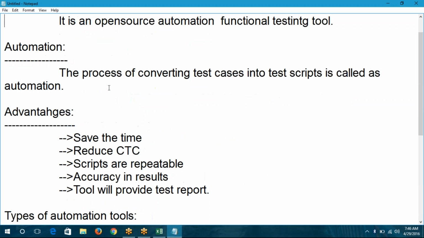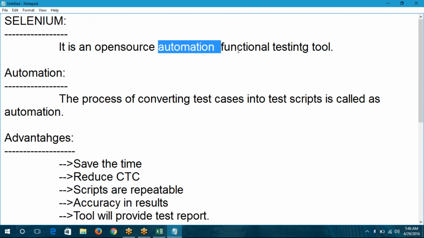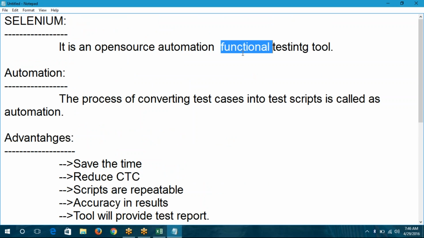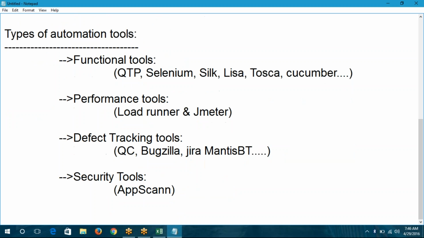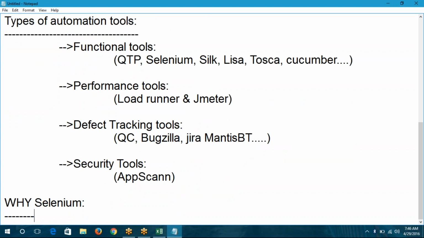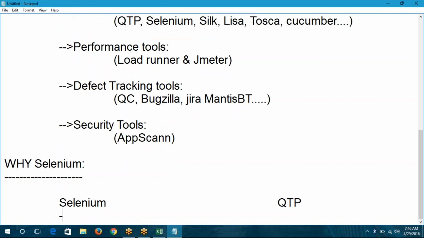So that's why I'm clearly mentioning Selenium is open source, free of cost, and one of the automation functional testing tools. Now, in functional tools there are QTP, Cucumber, Tosca, Selenium, multiple tools. Then why do we go for Selenium? Previously QTP was very popular. Now all the companies are migrating to Selenium. What is the reason behind that?